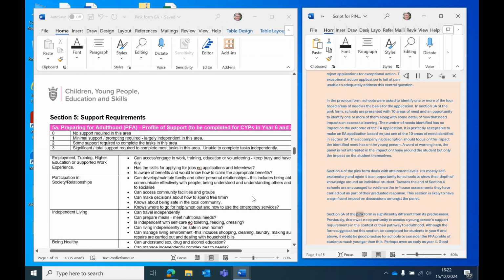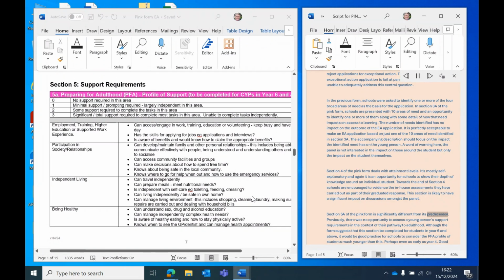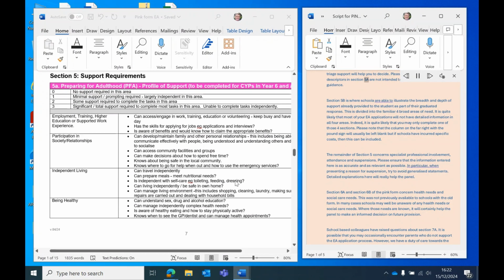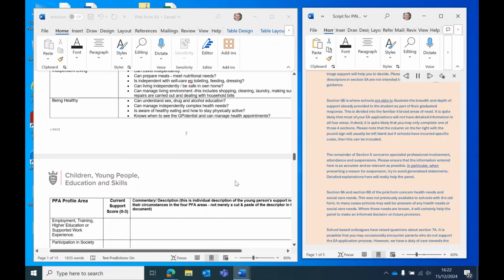Section 5A of the pink form is significantly different from its predecessor. Previously, there was no opportunity to assess a young person's support requirements in the context of their pathway to adulthood. Although the form suggests that this section be completed for students in Year 6 and above, it would be good practice for schools to consider the PFA profile of students much younger than this. Perhaps even as early as Year 4. Good triage support will help you to decide. Please note that the bullet point descriptors in Section 5A are not intended to be exhaustive but are there for guidance.